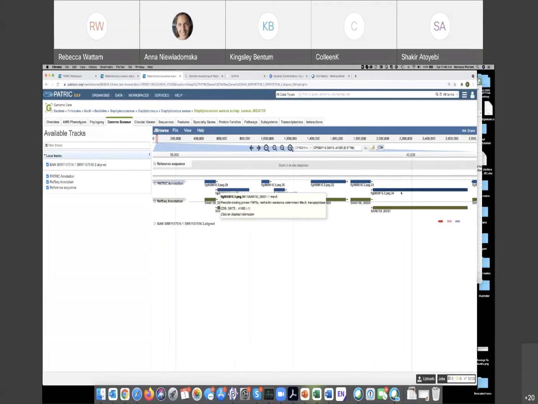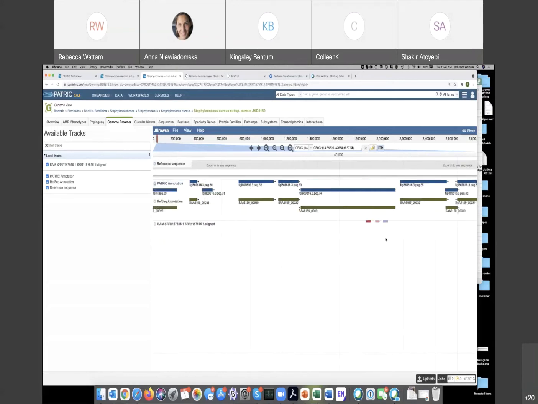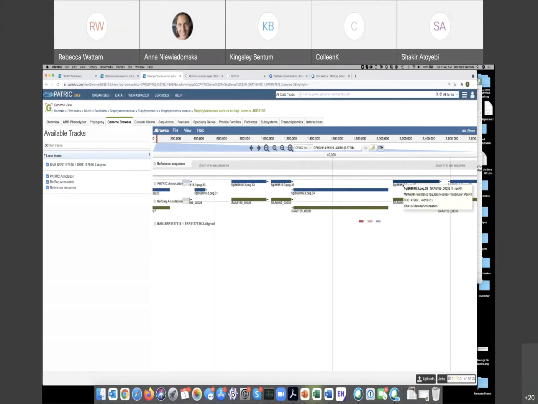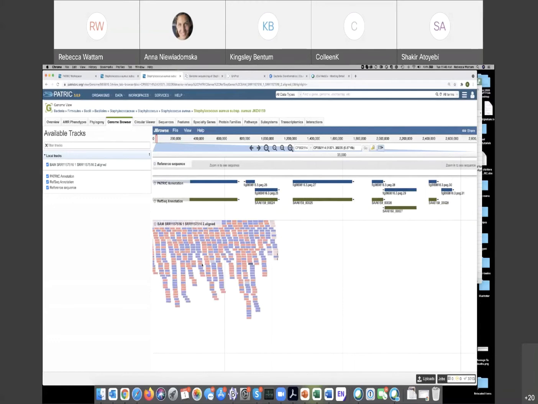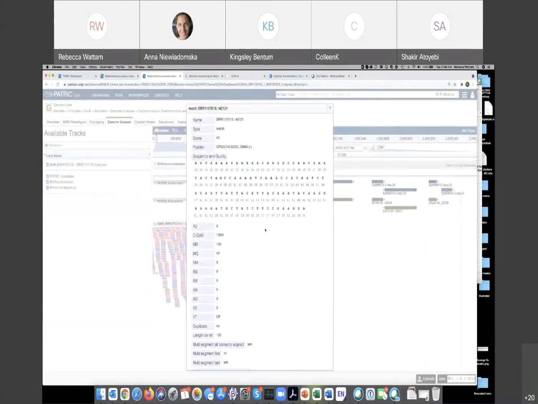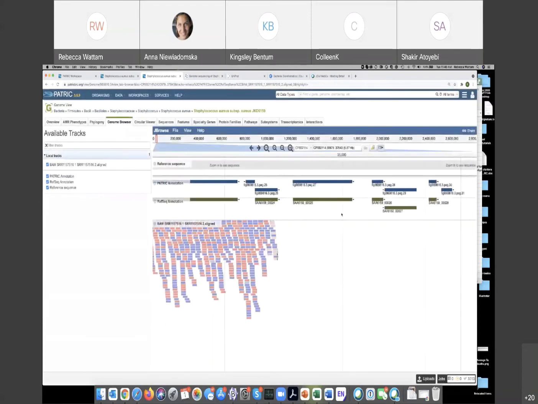Uh-oh, there's a penicillin binding protein. And there's a methicillin resistance protein. So the reference genome has those, but this particular genome seems to be missing them. I also wanted to point out that you can click on an individual read, bonk, and get all the information on that. So Steiner et al. did an alignment. We did an alignment.